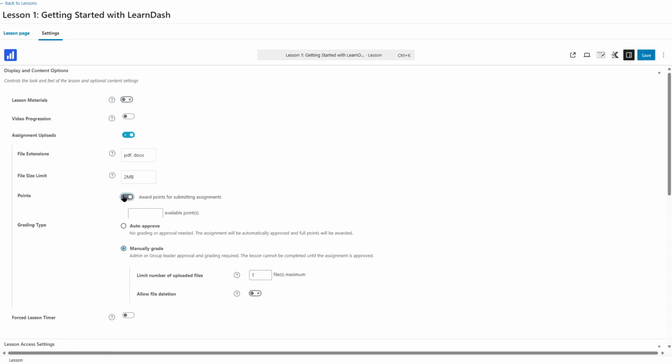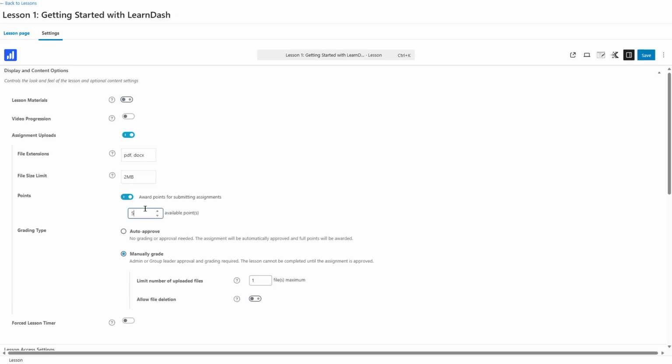For points, we are going to enable it and add 5 points. So this will be the full point. And for grading, we can choose auto approve or manually grade. We're going to select manually grade because I think the nature of this assignment requires manual grading, but you can choose auto approval if it's necessary.